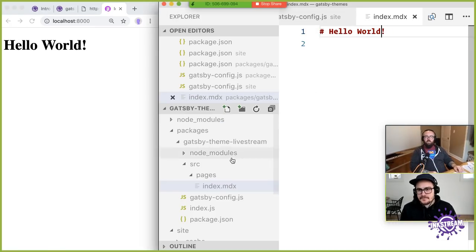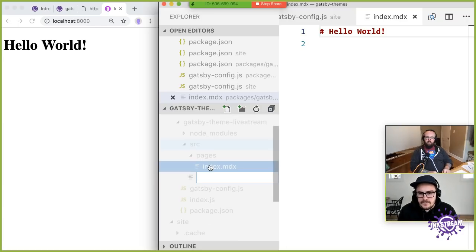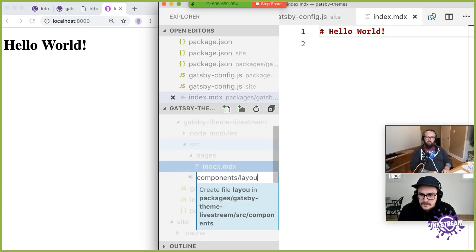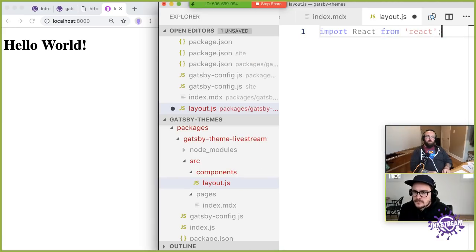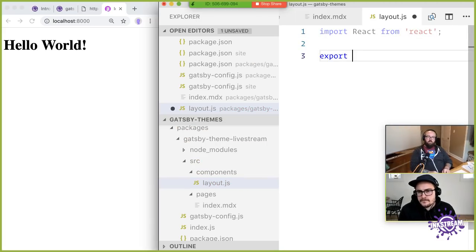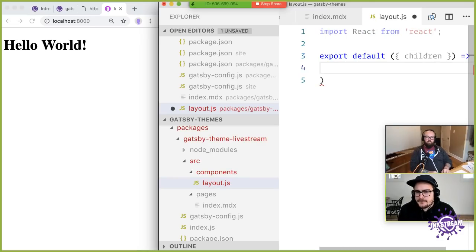Okay, so the first thing that I think would be good is let's add a layout here, and our layout is going to live in components/layout.js, and here we're going to import React, and let's see. We want the children, right? Or is there something special with MDX that I'm not remembering? No, it'll be the children. It just speaks normal React.